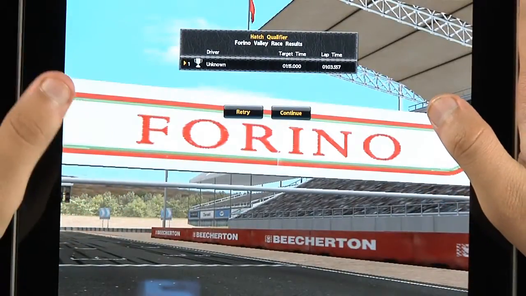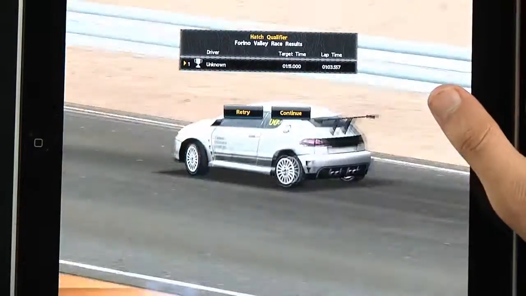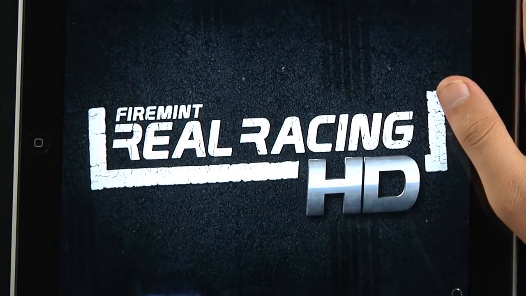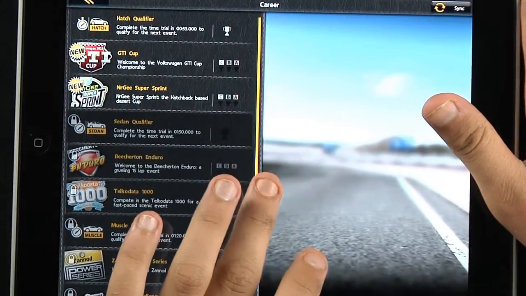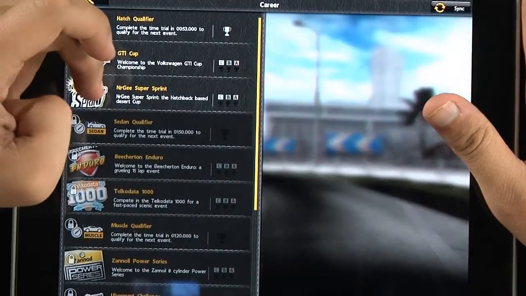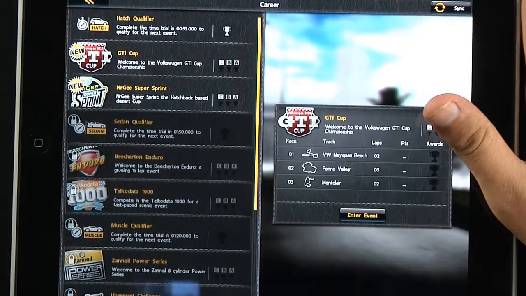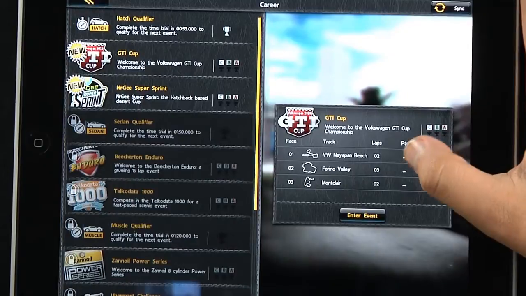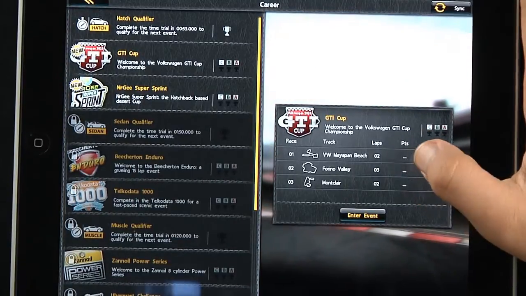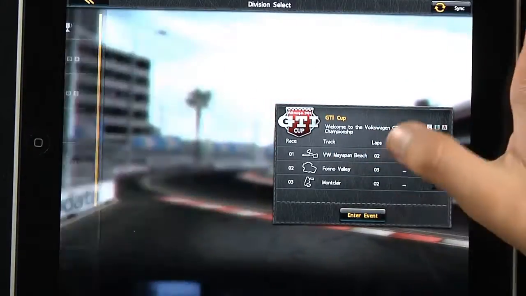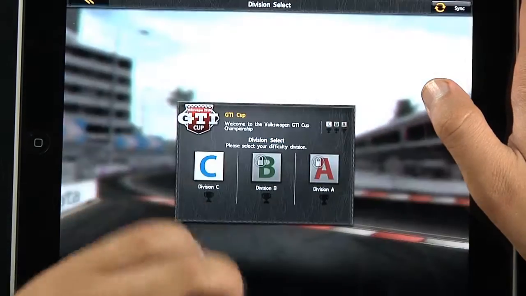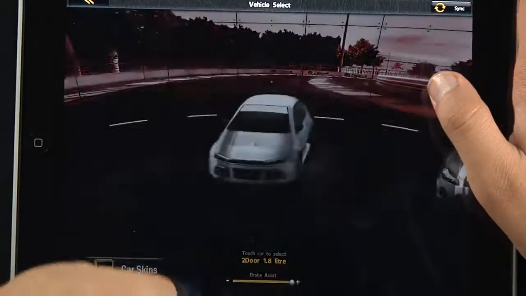Pretty good timing, silver. That's good enough for me. So we're gonna continue. See what other games we can get. Alright, we can go into the GTI Cup, but we can get into the Super Sprint. We're gonna go into this one just to see what it's like. We'll see some of the graphics. We'll check Division C.